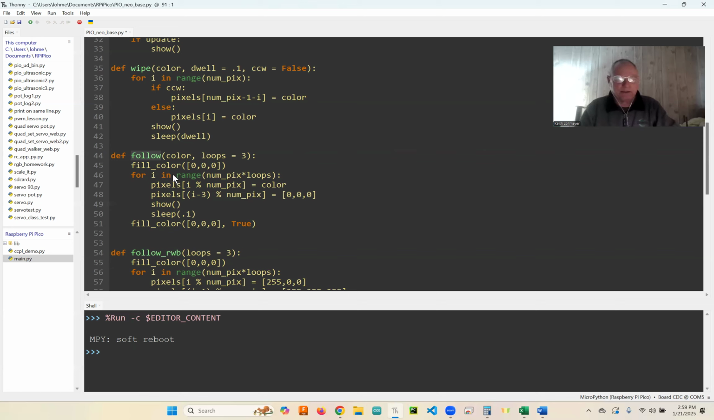But basically, we're doing for i in range number of pixels times loops. So I got 12 pixels times 3. So this will be 36. And I'm using the modulo operator here so that it stays in range, that it's going to take the remainder of what it is. So that's good. And so whatever your i is, it's going to stay good. And we're going to put our color.